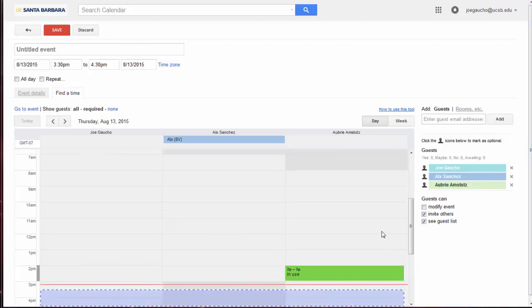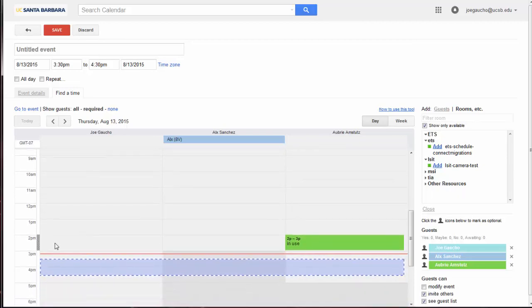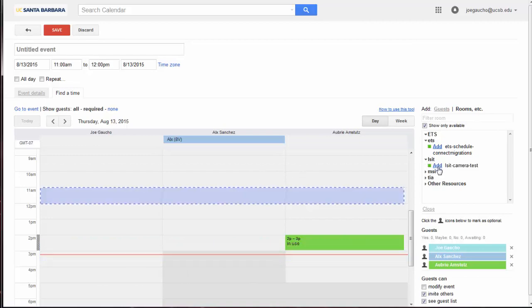If you would like to compare the availability of a resource, you can search for the resource under Rooms, etc. Available resources will appear listed by department. If the resource is not available at the time you have selected, let's say we select 2 p.m., the resource will disappear. When you select a time when it is available, let's say 11 a.m., the resource reappears.